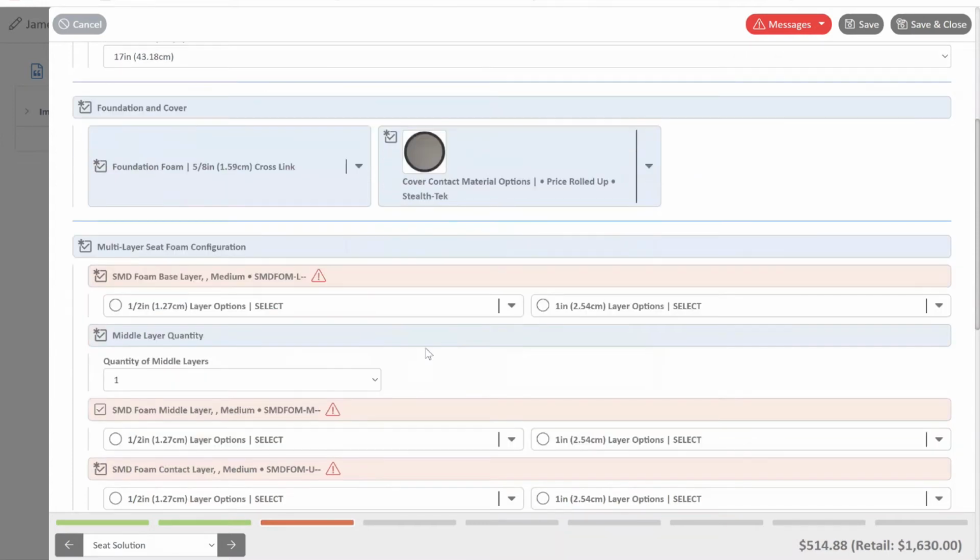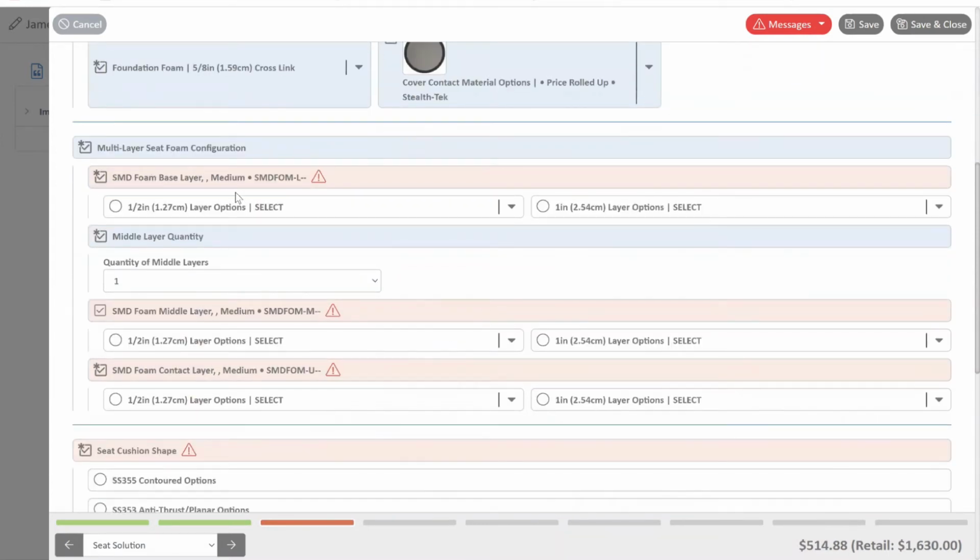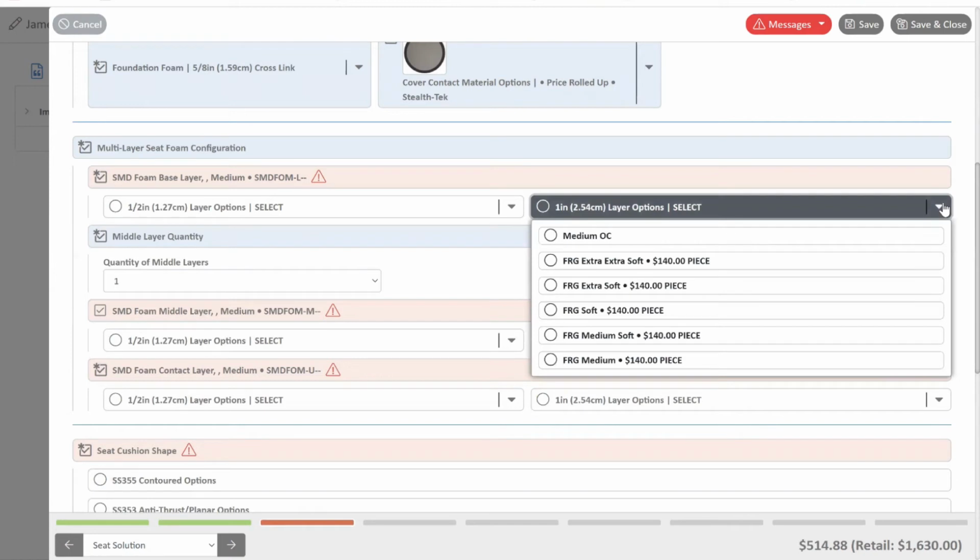And then here we get into our layering. So you'll note that it starts with a base layer, very similar to the order form, a middle layer, and then your contact layer. So I'm going to try to make this as simple as possible. You can do as many layers as you like, or as little layers as you like. If it was 1 inch of foam on top of that crosslink, you can do that, no problem. So in this case, you can do 1/2 inch or inch increments. Those match up with our FRG foams.